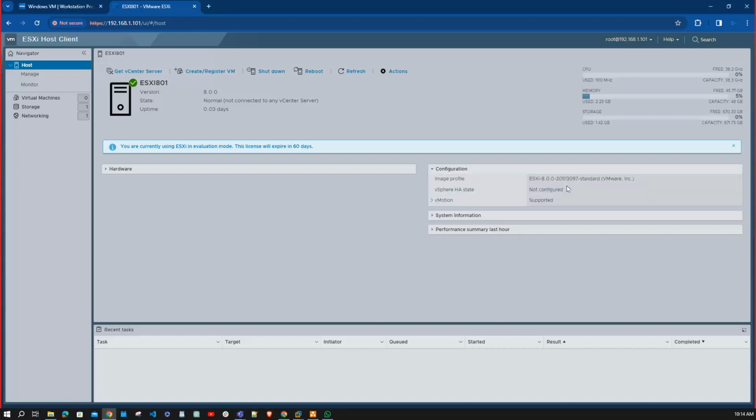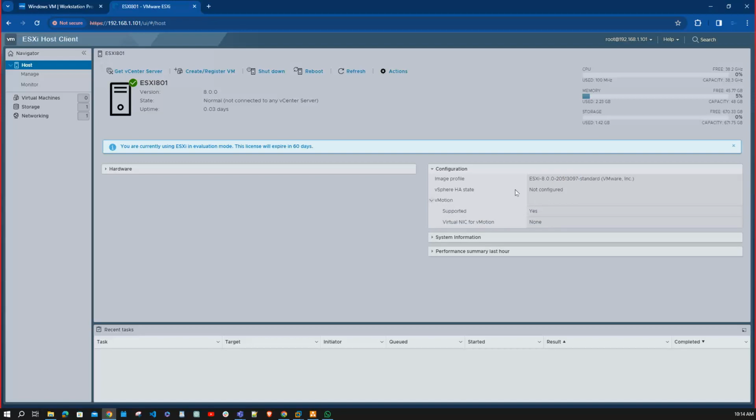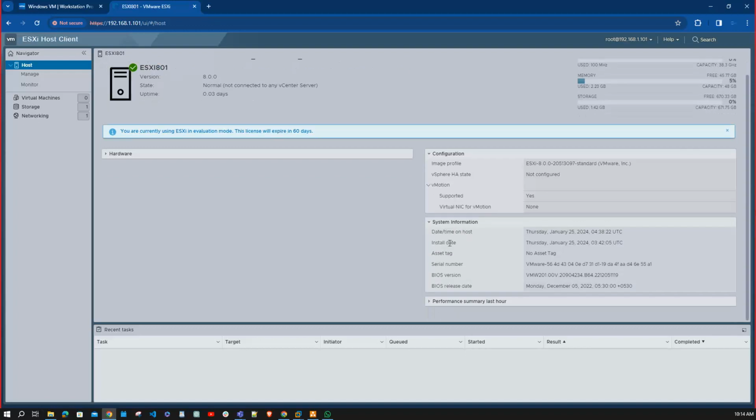Coming to the configuration, here we have the complete operations. The ESX server version is 8.0.0, and this is the build version, the standard one we are using. There are advanced options like HA and vMotion, and whether they are enabled or disabled will be shown here. The system information, such as installed date, asset tag, serial number, BIOS version and BIOS release date, everything will be shown here. You can check that. This server was installed today only.